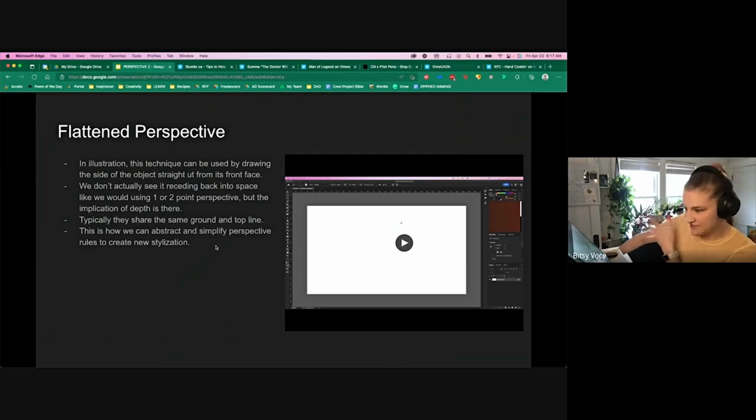So, flattened perspective continued. This technique can be used by drawing the side of the object straight out from its face. We don't actually see it receding back into space like we would using 1- or 2-point perspective, but the implication of depth is there. A couple of tricks: they typically share the same ground and top line, and we can use this to abstract and simplify perspective rules to create new stylization.